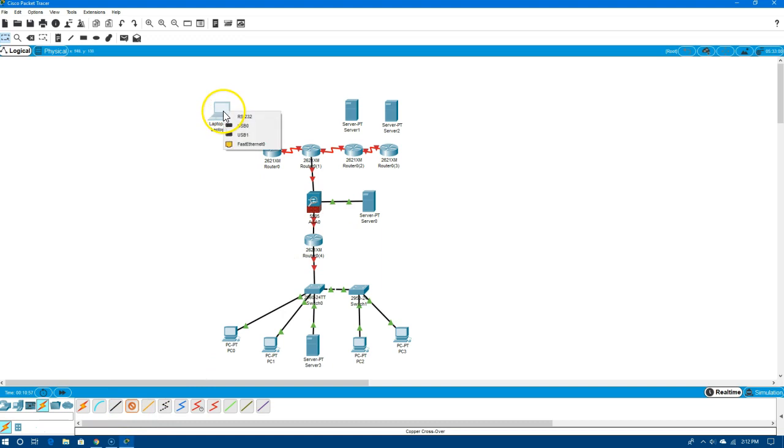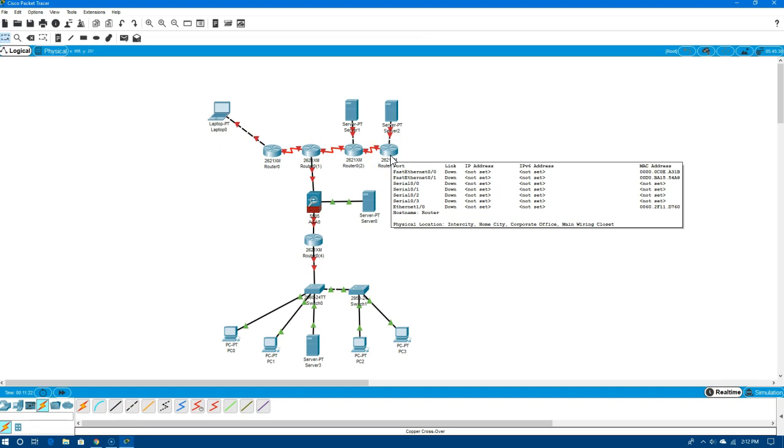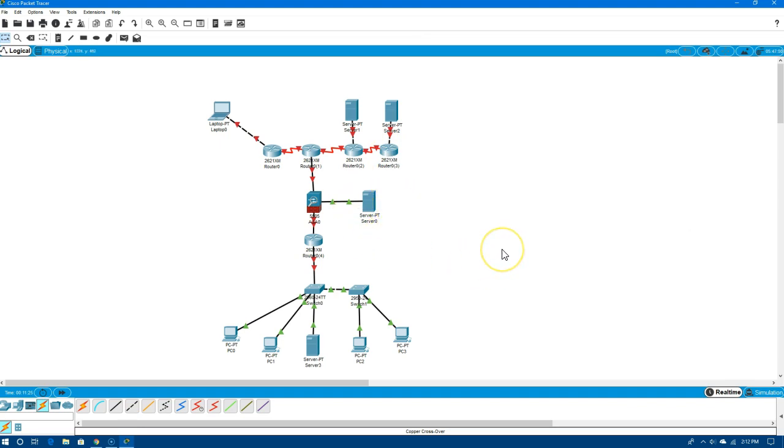So I'm going to copper crossover from the laptop over to fast Ethernet here. And again, we'll look at these as well, make sure we actually have the right ports connected based off the configuration that we are working from.